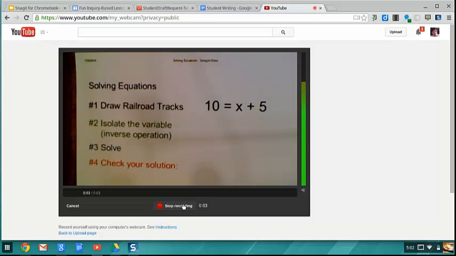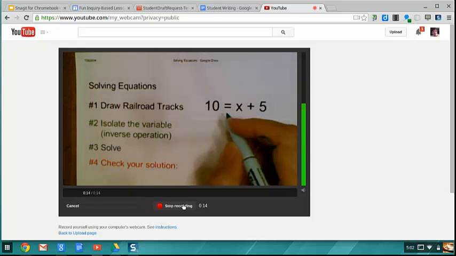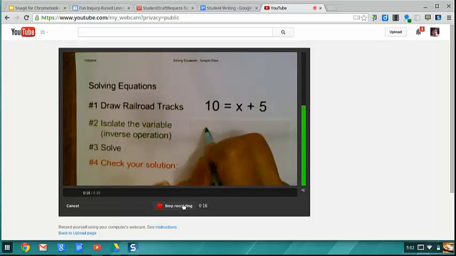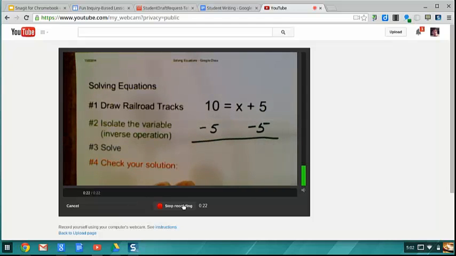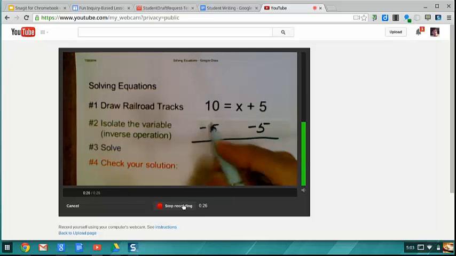And this is a math problem, and so what I'm going to do is solve that using these instructions. So it says isolate the variables, and I know to isolate the variables I'm going to take 5 away from each side, and then I'm going to solve, change my colors.